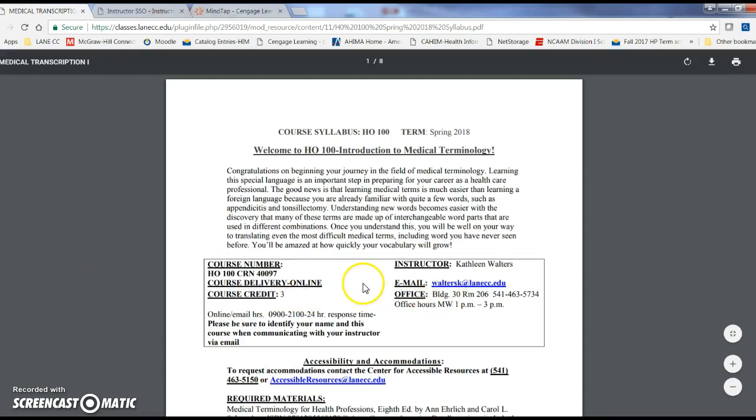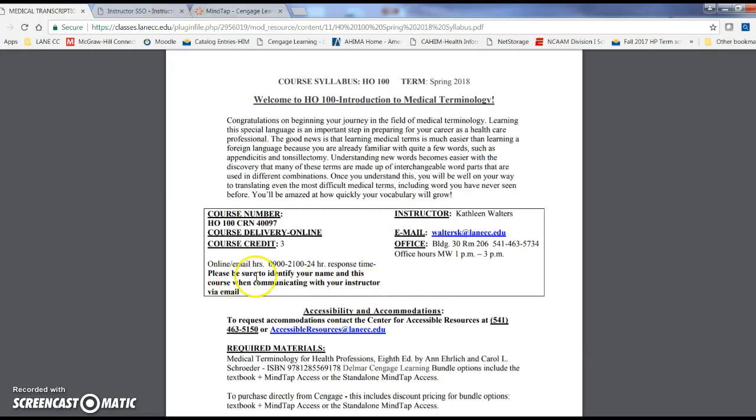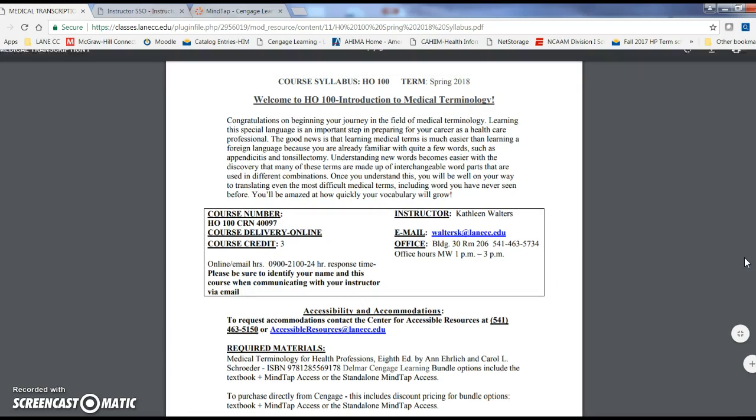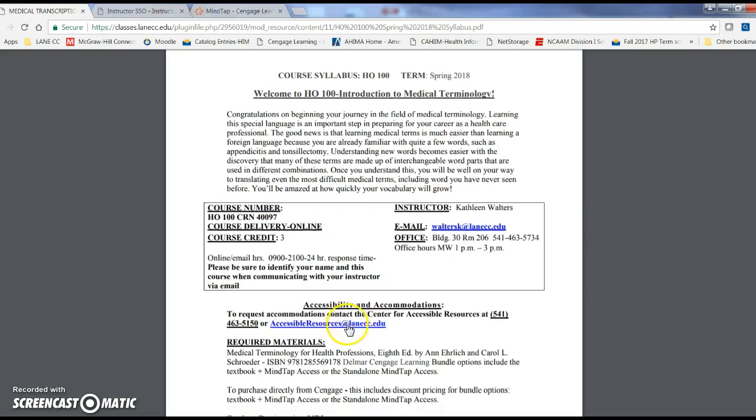And so we'll scroll through that. This is a little bit of information about the course, and then my contact information, my email, and then my office hours are Monday, Wednesday, 1 to 3 p.m. I'm in building 30, room 206. And if you are contacting me via email, which is no problem, I'm great about responding to email, be sure to identify your name and the course so I'm able to help and recognize you quicker and get back to you, because I have many classes and many students.